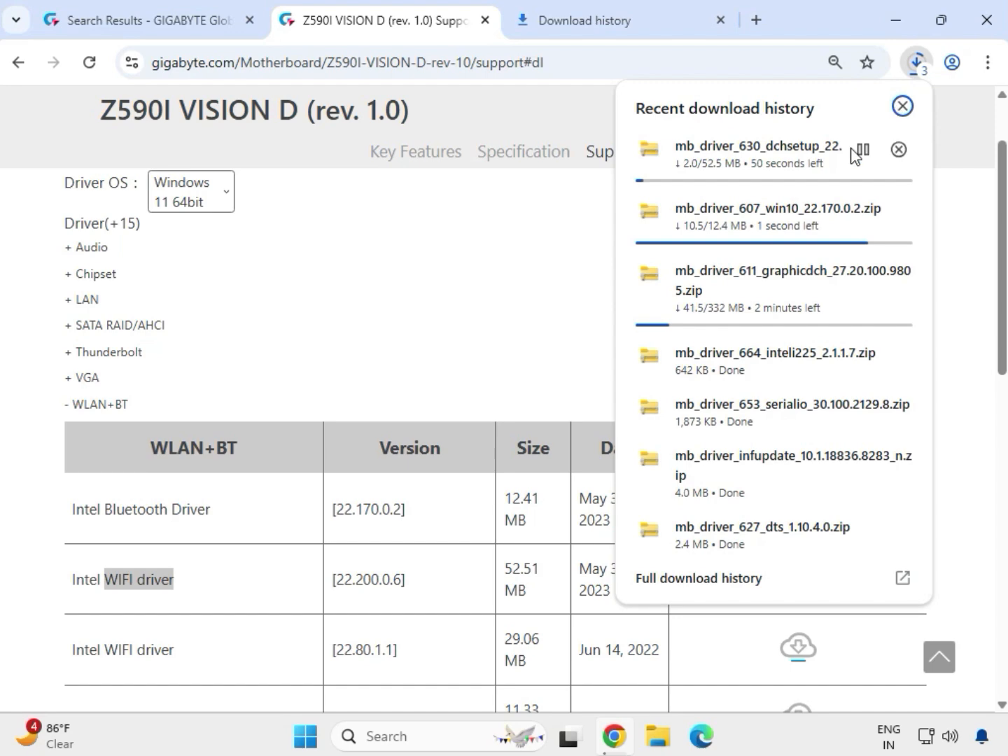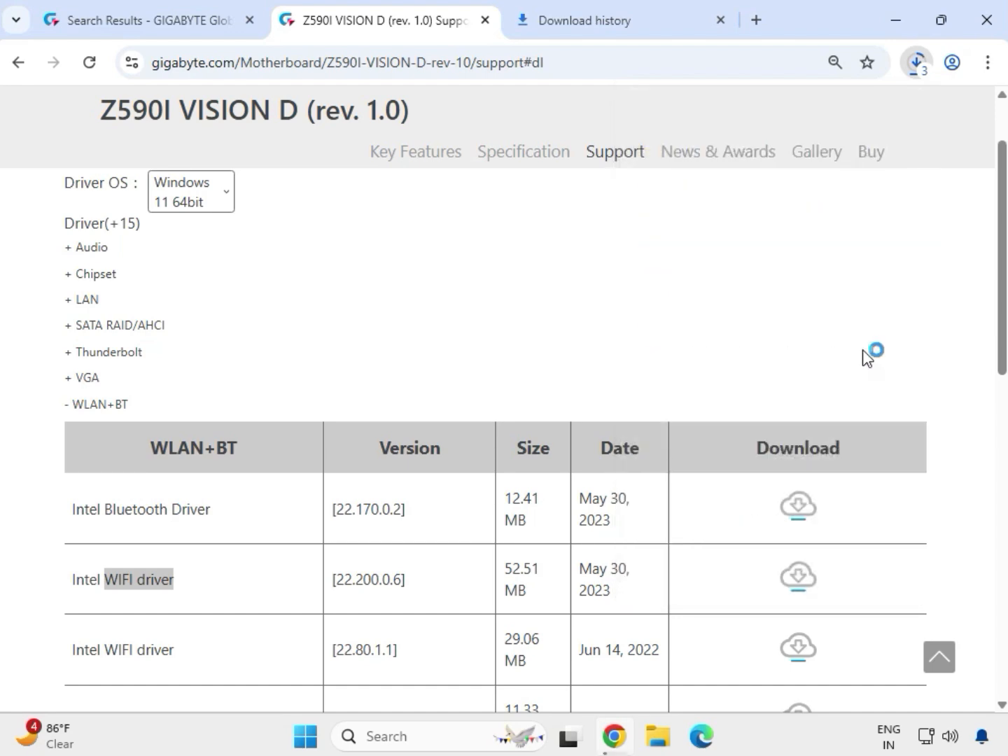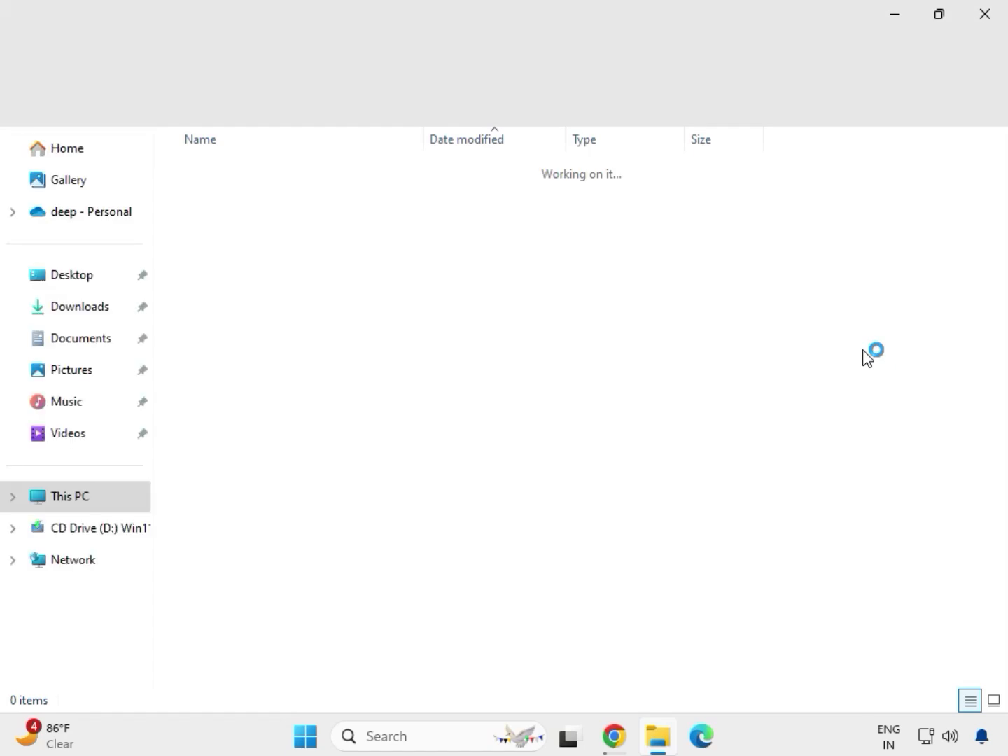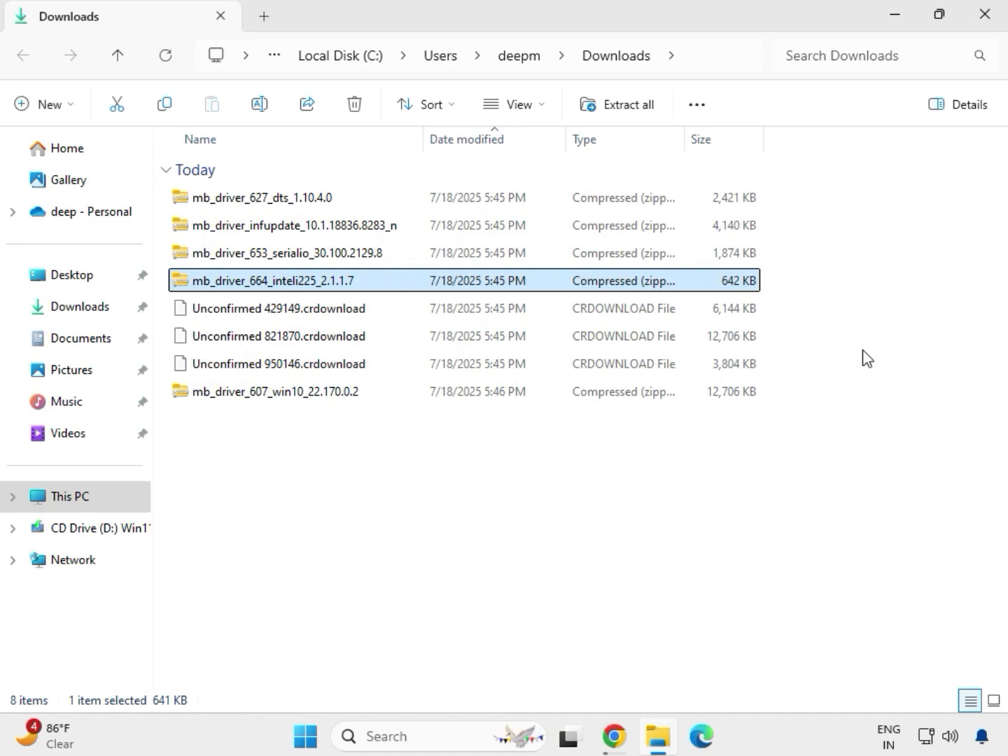After you click it, you can see it starts downloading in the download box. So click on this icon. After that it opens the folder where it is downloading. So wait a few seconds, I will show you how to install. Just wait for it to complete.